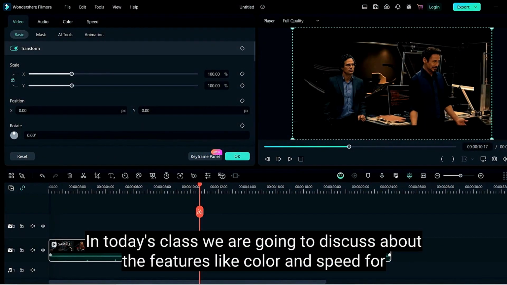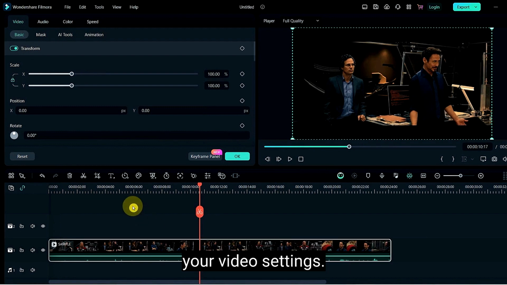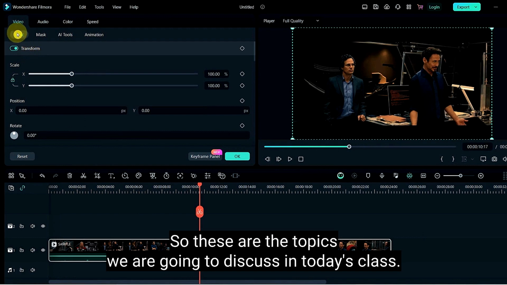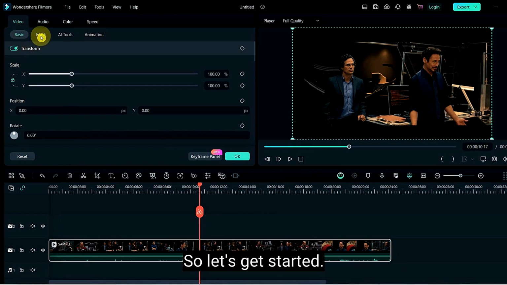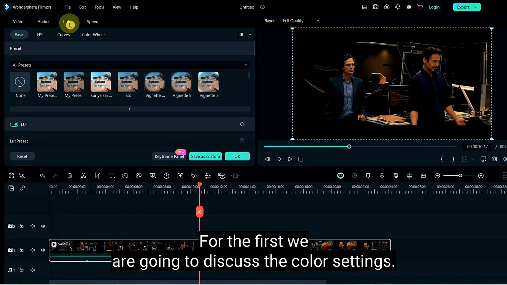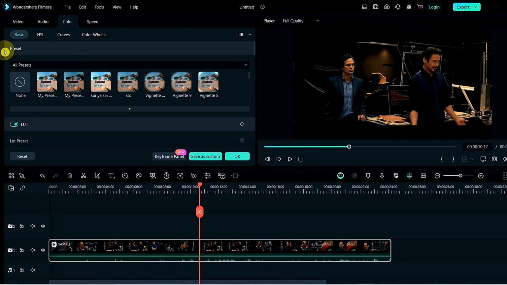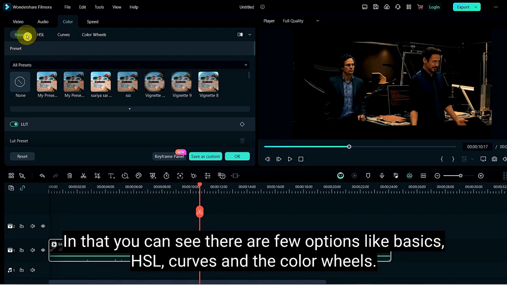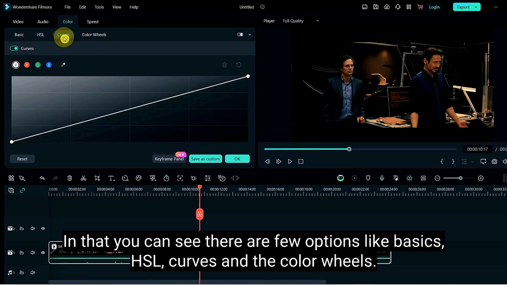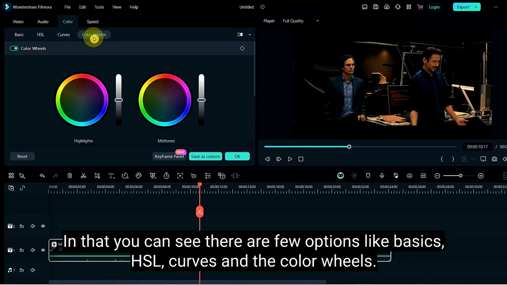In today's class, we are going to discuss features like color and speed for your video settings. So these are the topics we are going to discuss in today's class. So let's get started. First, we are going to discuss the color settings. In that you can see there are a few options like basics, HSL, curves and the color wheels.